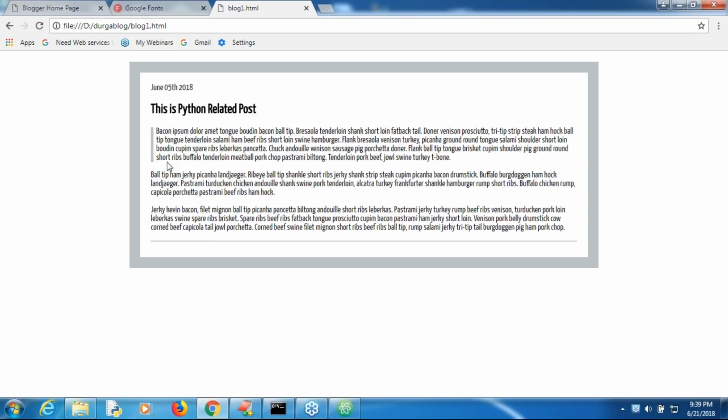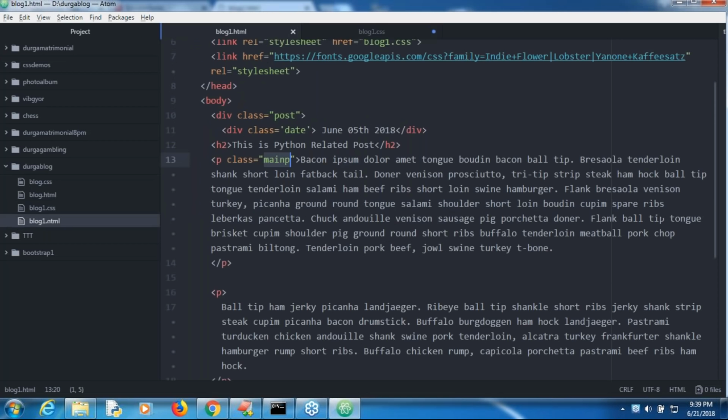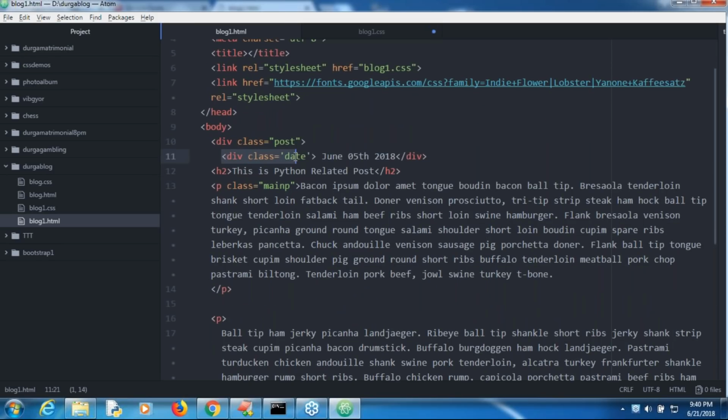Next, for the date, this is the date that I have. For the date also I want to do something. Sir, it just says June 5th, 2018. Usually for a blog post, the date is shown with more space, in uppercase. Sir, I want to convert this total into uppercase. What I will take is the date in my HTML. For the date, have you remembered, I defined a class date.